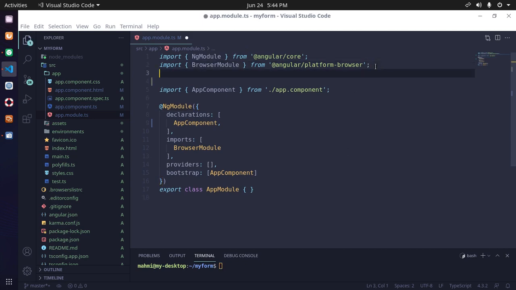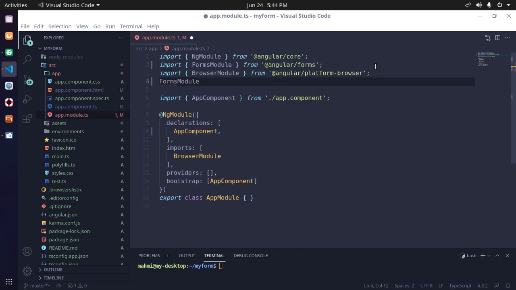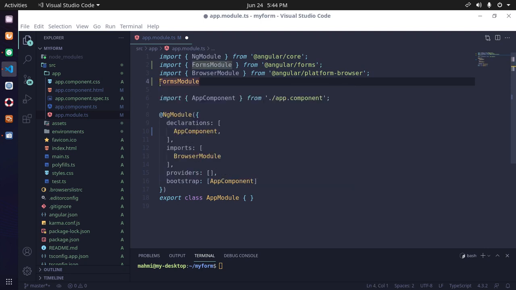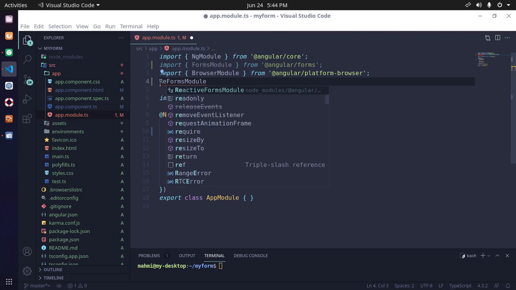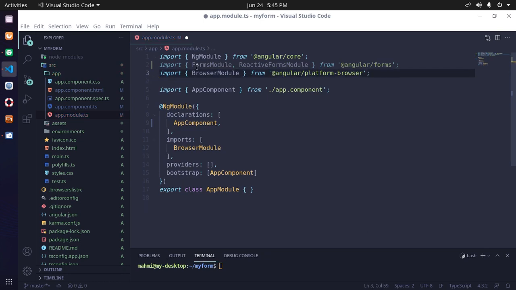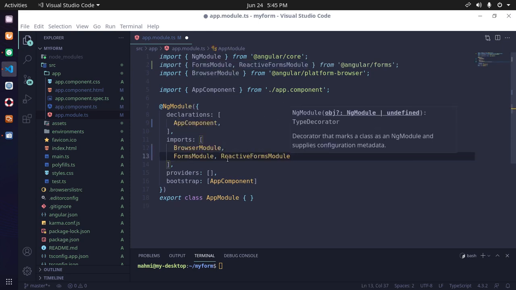Import forms module and also import reactive forms module. Now add these two modules in imports array.